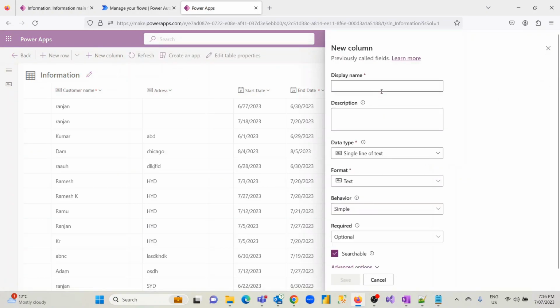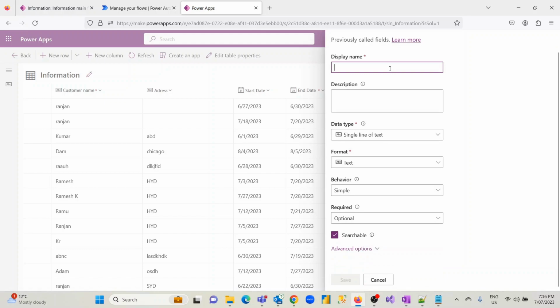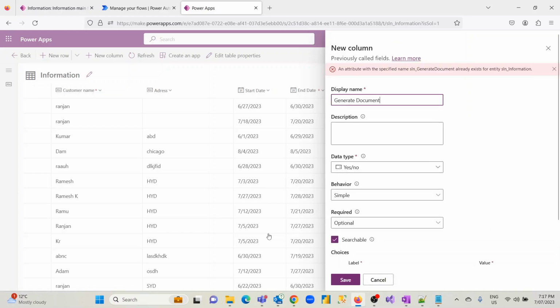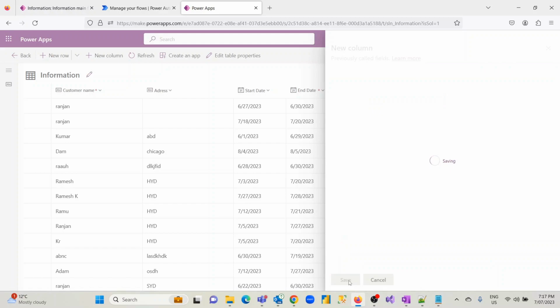I will name this generate document, and I will make this a choice column, and choice yes/no is what I want right now. I will hit save and let this column be created. It says an error: an attribute with the specified column already exists, so I will give it a different name. I will say generate doc and I will hit save again, and this time it will save. Let me give it 5 seconds to save.